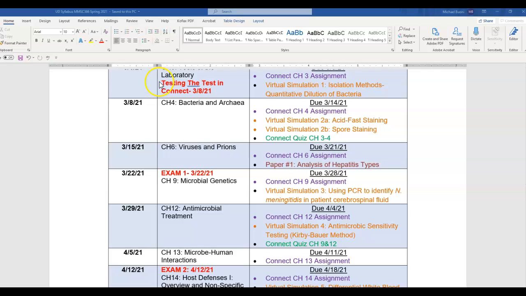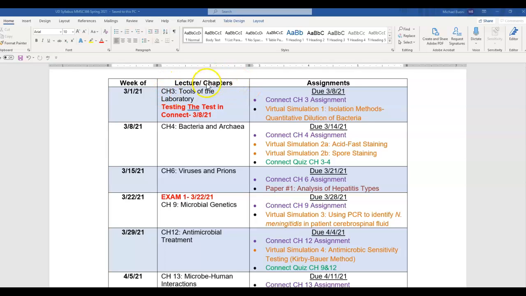You'll see this weird thing that says testing the test in Connect, and so I'll talk about that in a minute. So what you have required is by 3/8 is to do your Connect Chapter 3 assignment, Virtual Simulation 1, and testing the test in Connect. And you're like, well, where is all that stuff? Well, let's go ahead and take a look at the Canvas course to answer those questions.